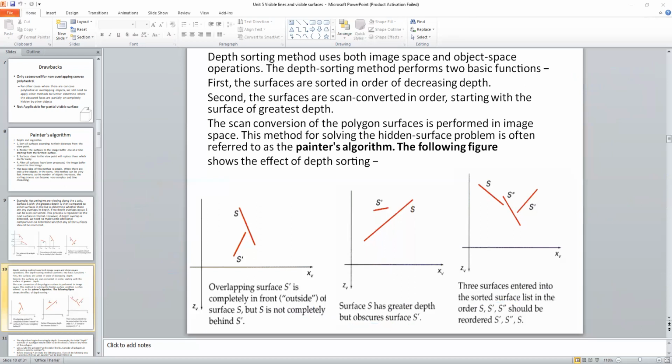So depth sorting method uses both image space and object space operations. The depth sorting method performs 2 basic functions. Surfaces are sorted in the decreasing depth order. Then second, the surfaces are scan converted in order starting with the greatest depth. So the backside images are first scan converted or processed. The scan conversion is performed in image space.